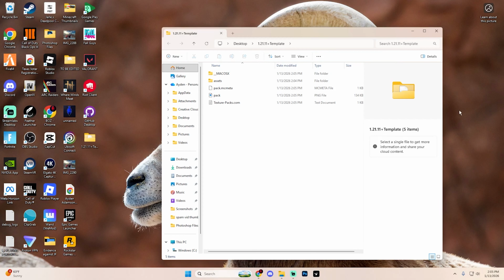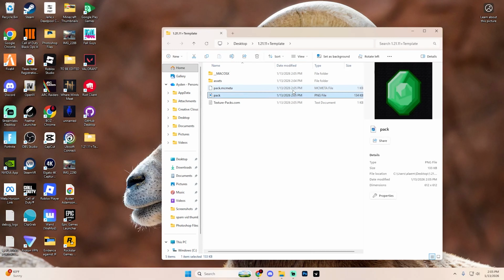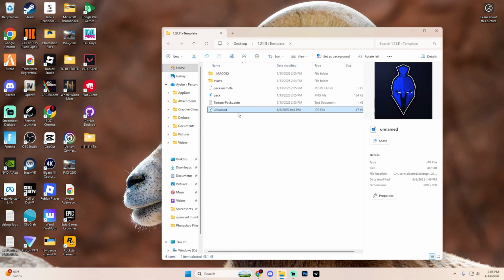So essentially what you're looking for in here is this option that says pack.png. It should look something like this for you. This is going to be the icon for your texture pack. You can replace this with any image that you want. Just make sure that it is named pack.png. So for example, I could go ahead and put this in here, which is an unnamed JPEG file. Obviously convert it to a PNG first, and then just name it pack.png and hit enter. Once again, make sure it is a PNG file, not this JPEG one though.